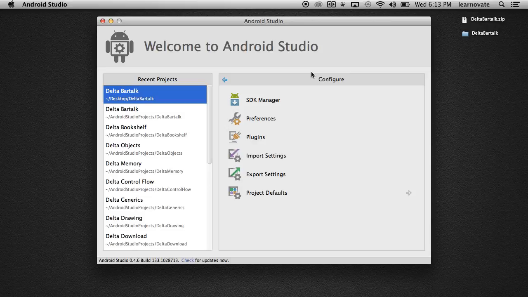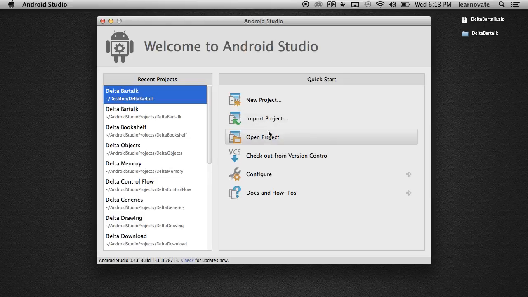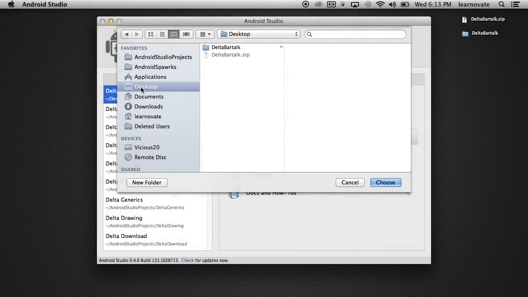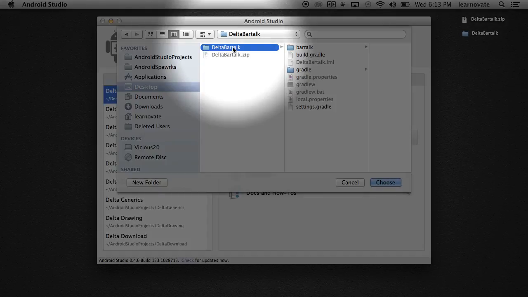All right, so let's go ahead and see if we can get an application running for the first time and make sure our setup is exactly how it should be. So I went ahead and downloaded Delta Bartok and have the folder right here. I'm just going to go back, and I'm going to go to Open Project. I'm going to select that particular folder.